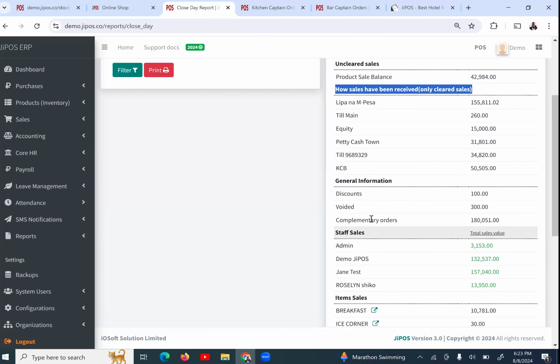Apart from that, you can be able to see general information, things to do with discounts. You need to know at the end of the day how much you've given in discounts, and even voided sales, and even complimentary sales, so that you know where you are going wrong. Are the complimentary sales becoming too much? Which side can I reduce? You need to have that information at your fingertips, and this report will be able to give it to you.